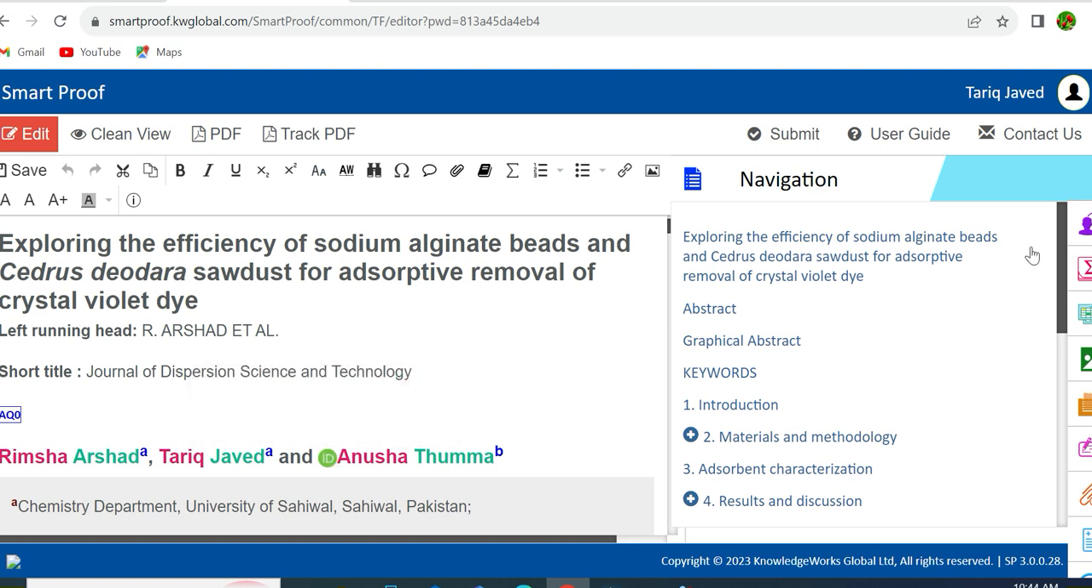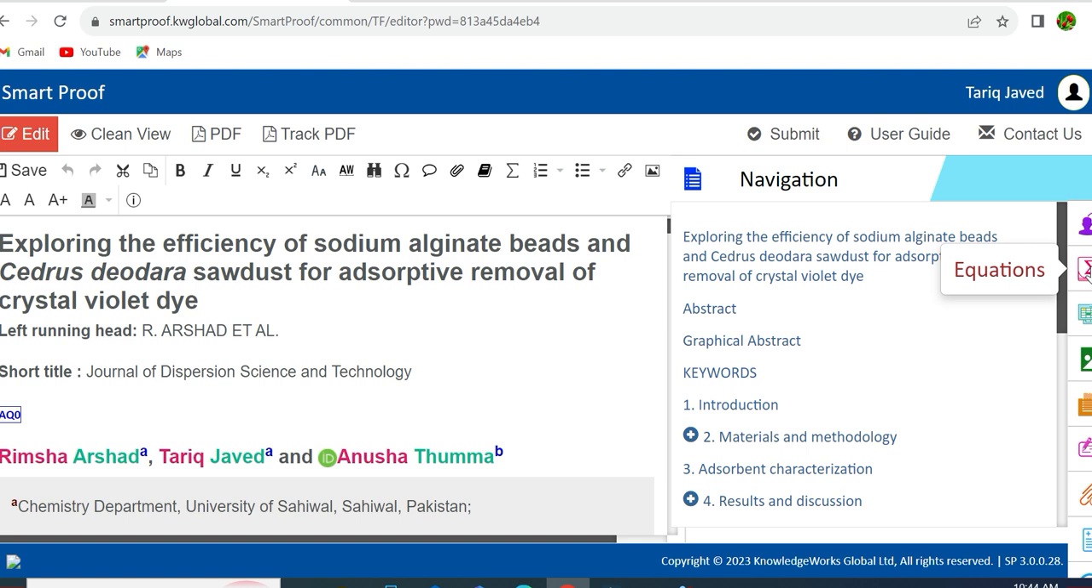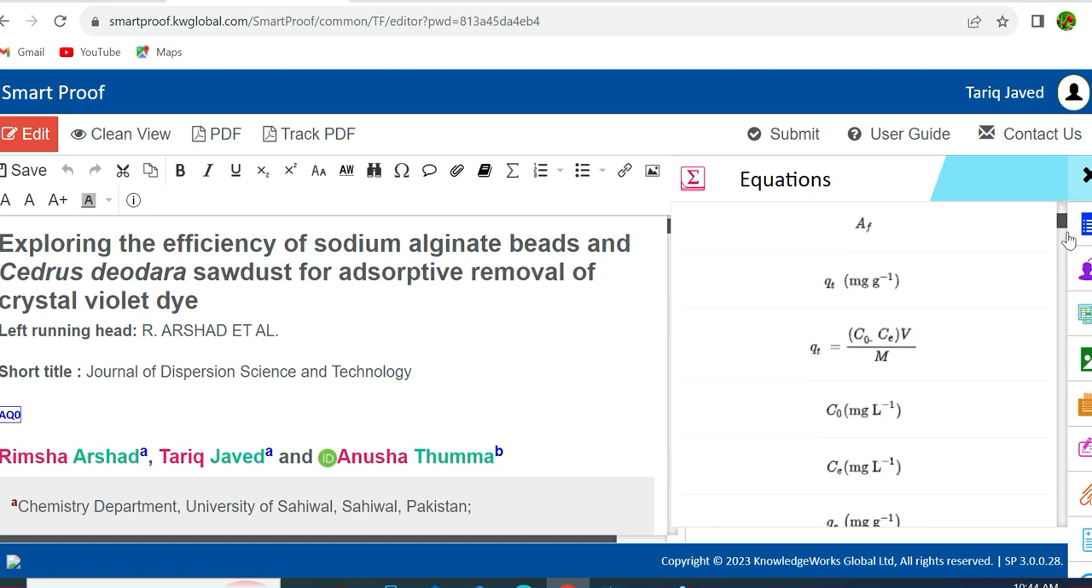So here you can see this below option, like author queries. Whenever you click on author queries, all author queries will appear here. This is for equations. For example, the equations that you have used throughout the paper appear here. You can cross check whether all the equations are correct or not, equations as well as symbols.